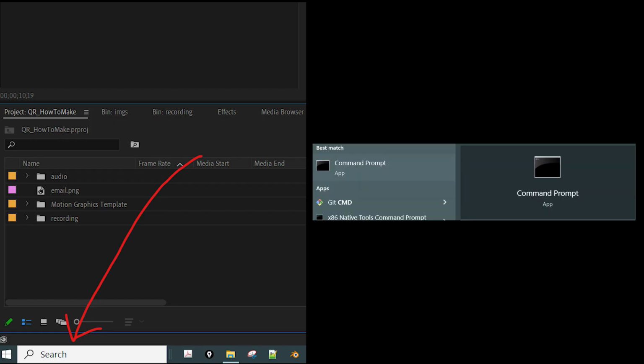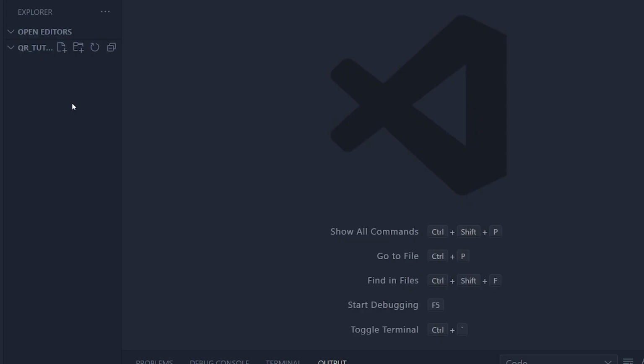Second thing we'll need to do is to install Segno. And so we'll go down to our search and pull up the command prompt and then type pip install Segno. All right, now that we have everything installed, let's start to write the code that we need, which is pretty simple, to create the QR codes.